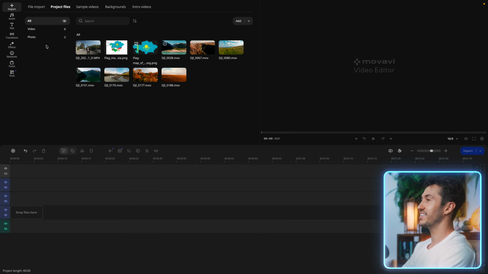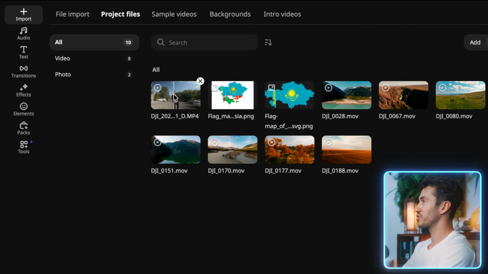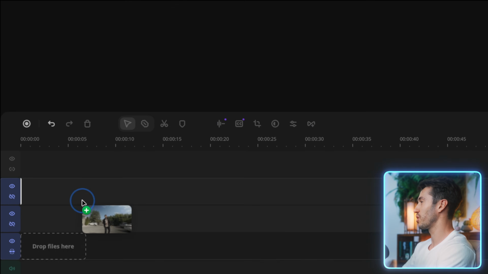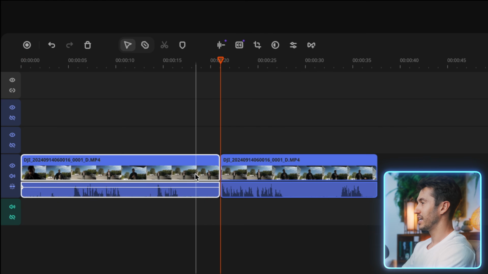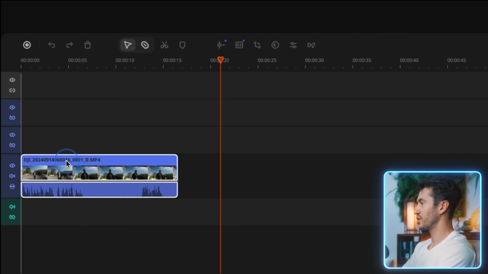So as you can see, the interface is really simple, easy to use. You got your project files. So if we wanna make a sequence here, we can just throw this down on the timeline. You have all your different tools up here. So if you wanna make a cut, you can hit the blade tool and just make a cut here, drag this to the beginning, and we'll do the same with the end here. We'll hit the blade tool and make a cut here.